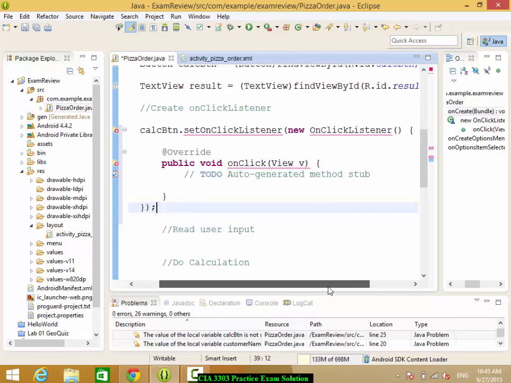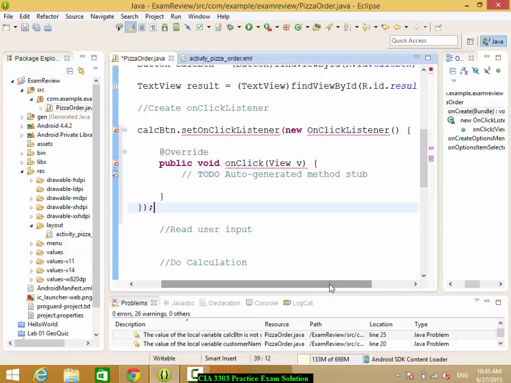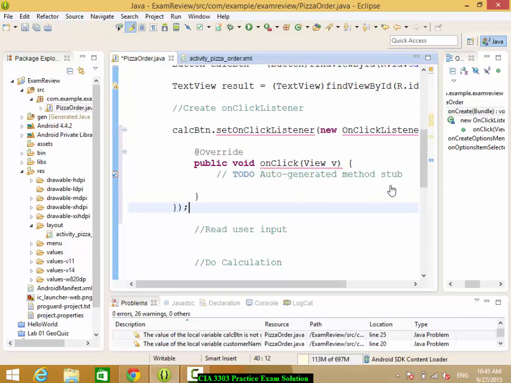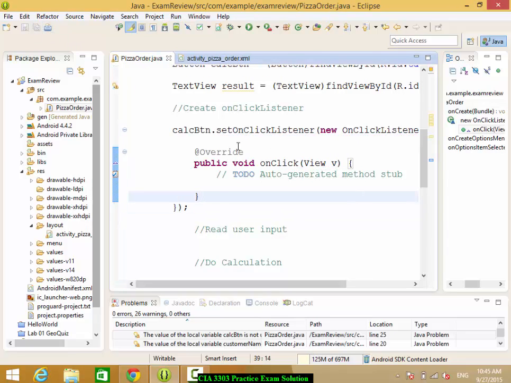Now the errors you see are again import related errors. So I advise you to go to create on click listener and import the on click listener, because it does not know what it is, because we have not imported the class. So import the class and the error will go away. And make sure you keep saving your work.